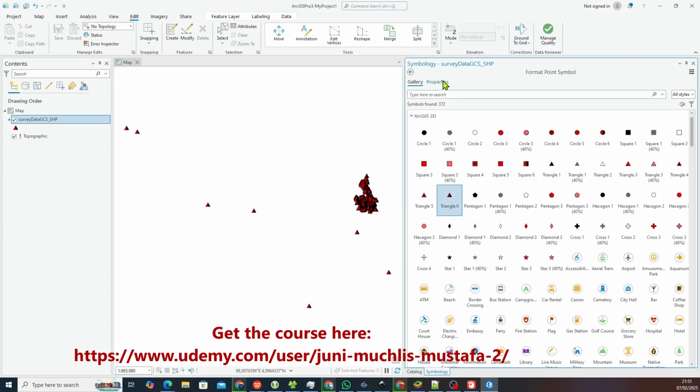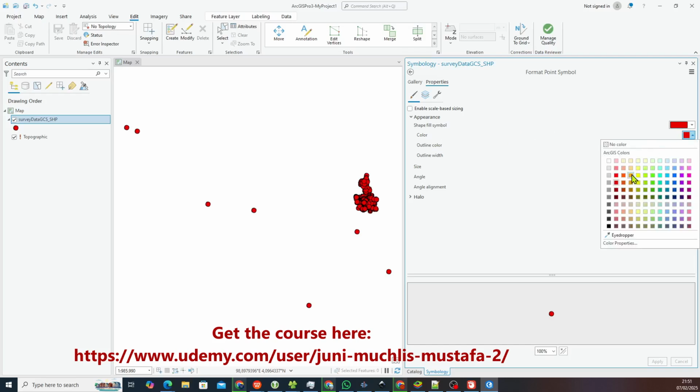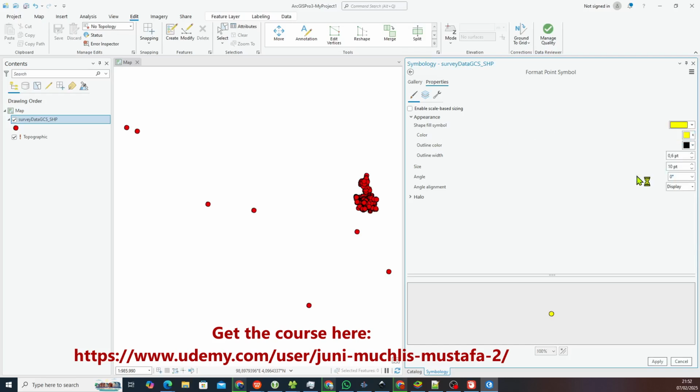Okay, if we want to change custom, then click properties, and here we can change the color like this, maybe yellow, but it is not automatically changed.